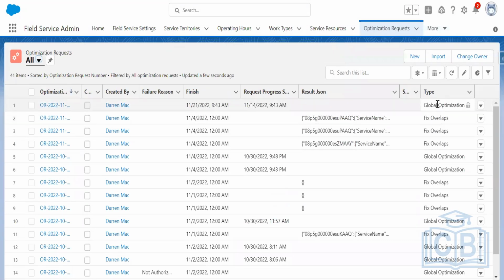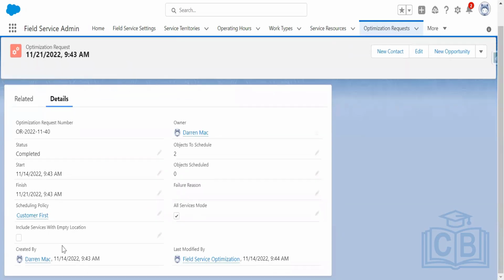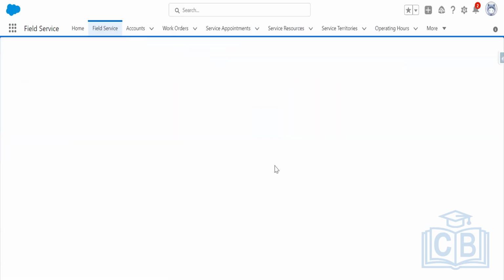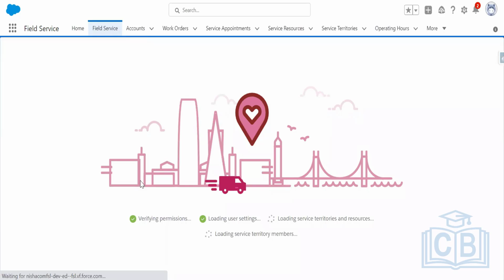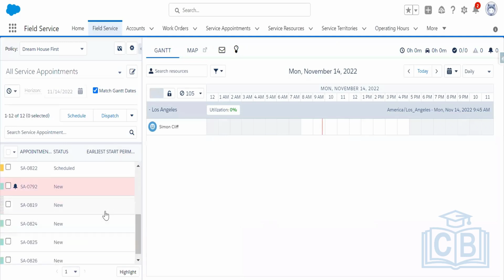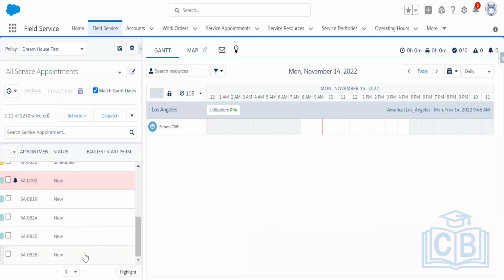So your global optimization is being executed. What is happening here? Your optimization job has been started. Whether your optimization job fails or succeeds, everything you will be able to see in the optimization request. If you open that, you will be able to see include services with empty locations, and the failure reason, everything. It is taking time. You'll be able to see that the optimization job is running.